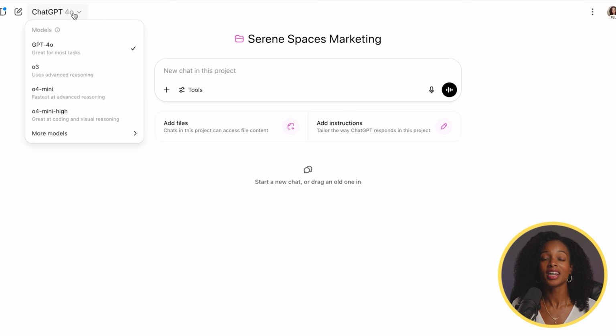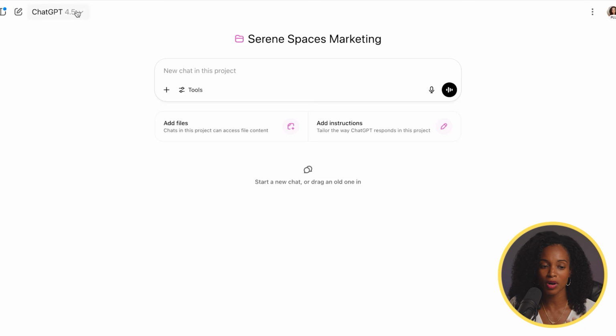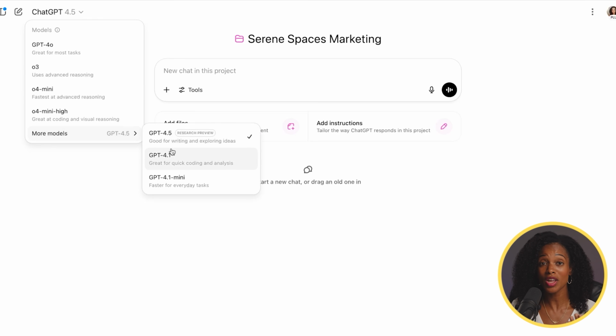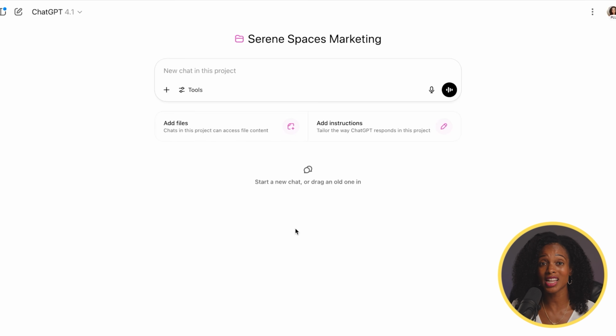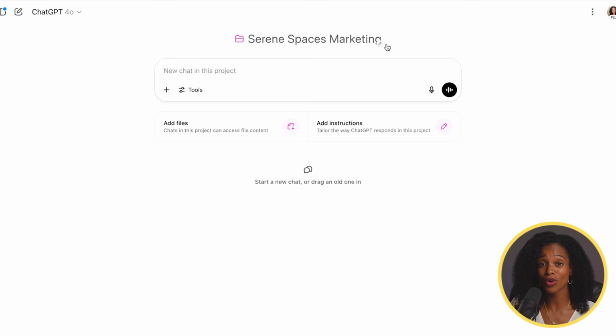Now, one of the amazing things that you can now do in projects that you couldn't do until very recently is you can actually use multiple models within the same project. Before, you were limited to the 4.0 model. Now you can use a bunch of different models, which is awesome. So now you have way more flexibility and you can select the best model for the tasks that you have. But for this demo, I'm going to leave the 4.0 model selected.